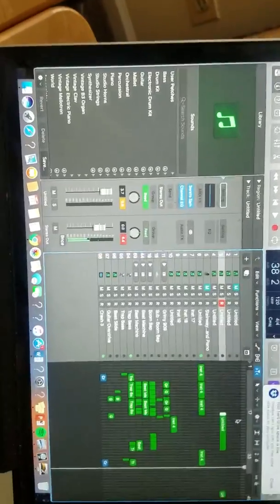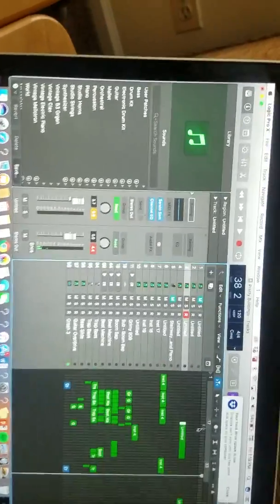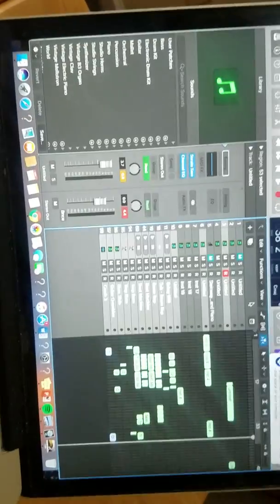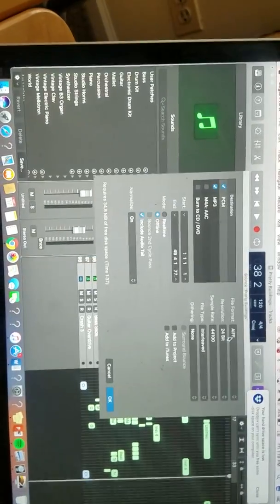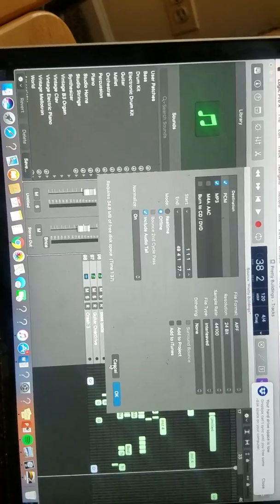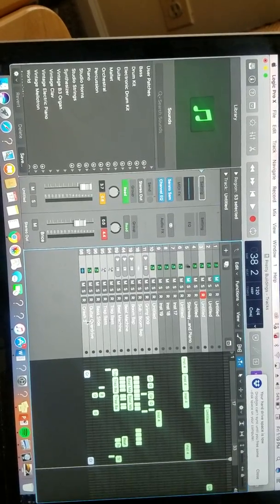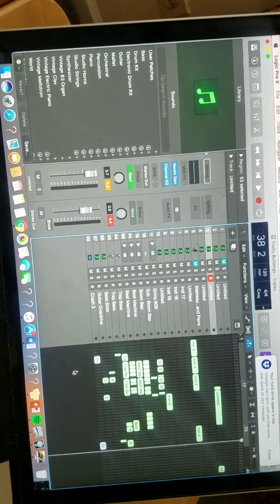I felt like with that amount of samplings, it was kind of finished. And then you just Control A and Control B, you bounce it, and you save it. I already saved this and exported it, but that's pretty much what you do.